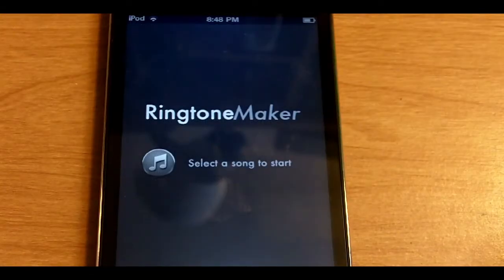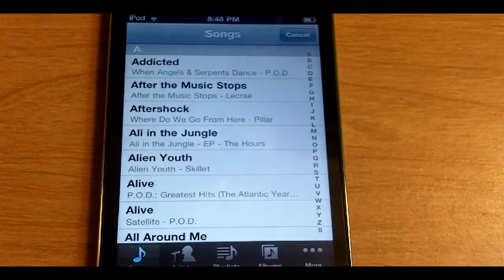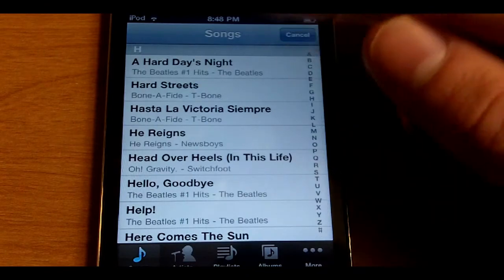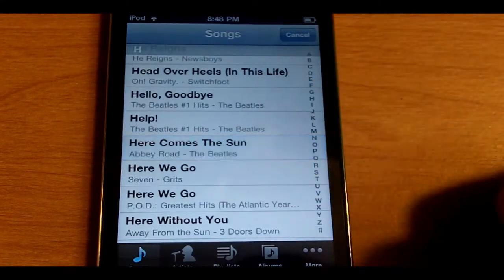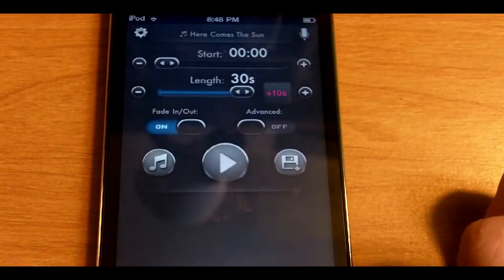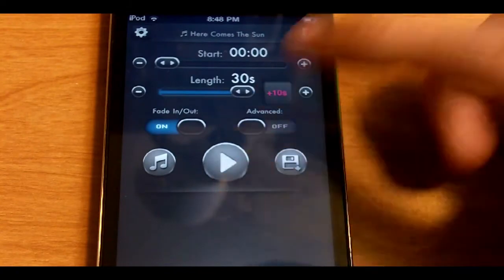So once you've downloaded and opened up the application, this is the screen that you'll see, and you just select this little button right here to select a song. And I'm just gonna select Here Comes the Sun by the Beatles. And then it will load in the song. And then you get a lot of different choices here.